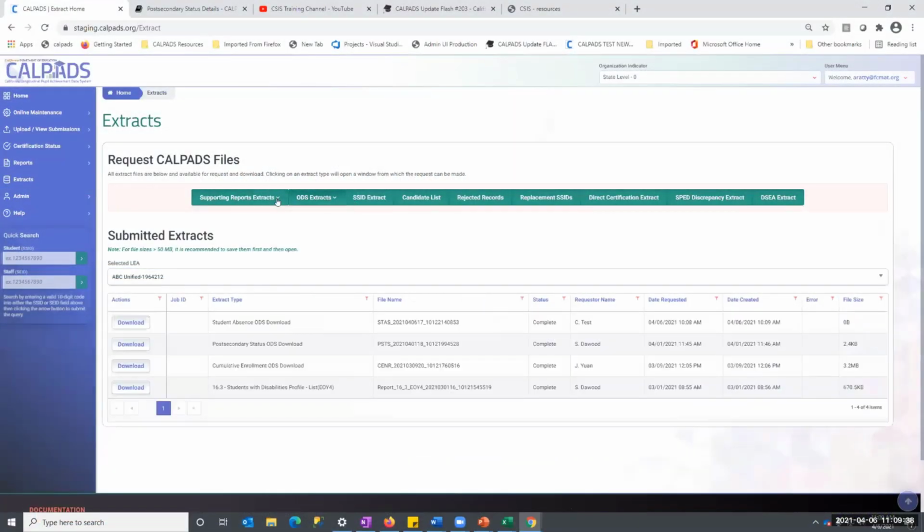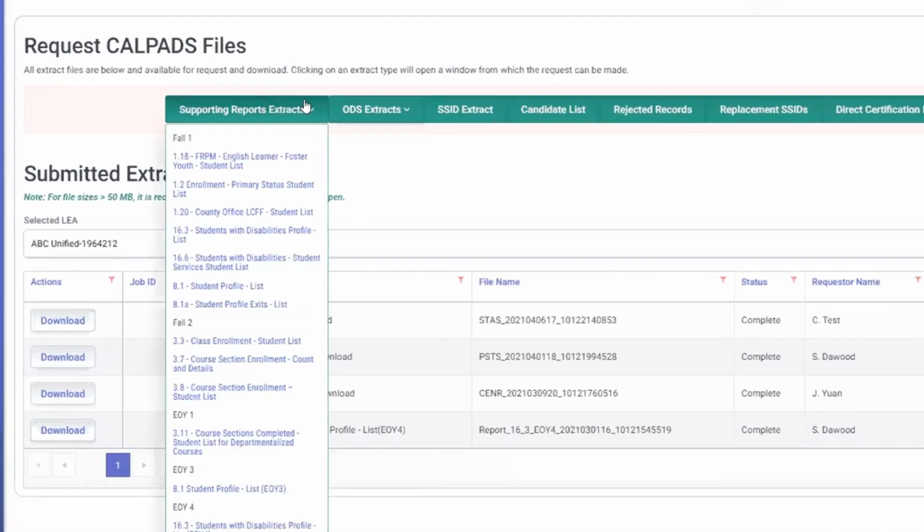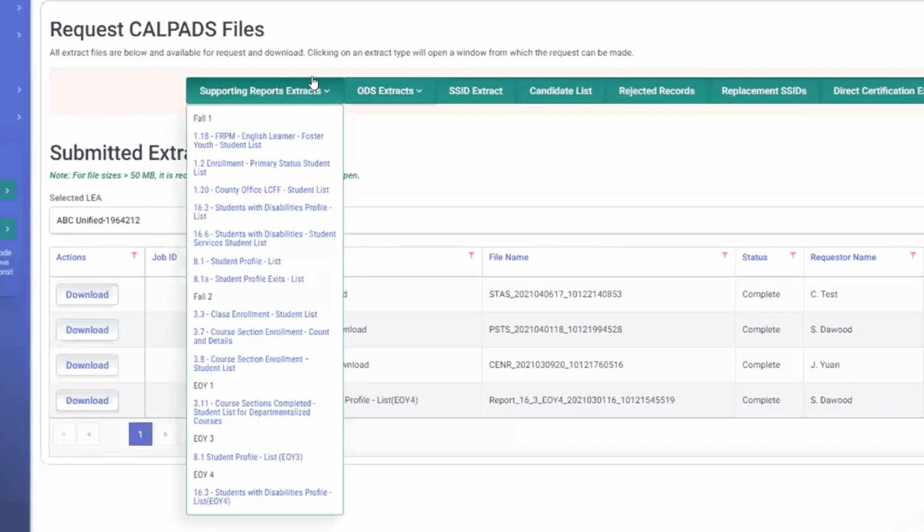We've been adding over time these supporting reports extracts, and it kind of slipped under the radar. A lot of you didn't notice, and it's more for the larger LEAs. So if you could close your eyes for a moment and imagine you are LA Unified and you're trying to run course completion at the end of the year in a report. Watch that little blue spinning wheel for how long.